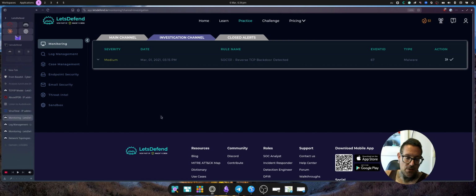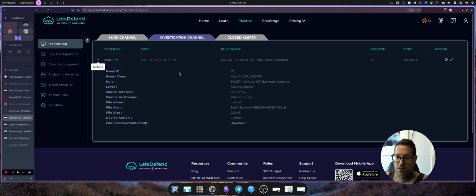Okay, day 59 of trying to become a SOC analyst. We're on the LetsDefend platform. I've assigned myself this medium severity ticket, SOC 131, reverse TCP backdoor detected. Let's have a look at the ticket.